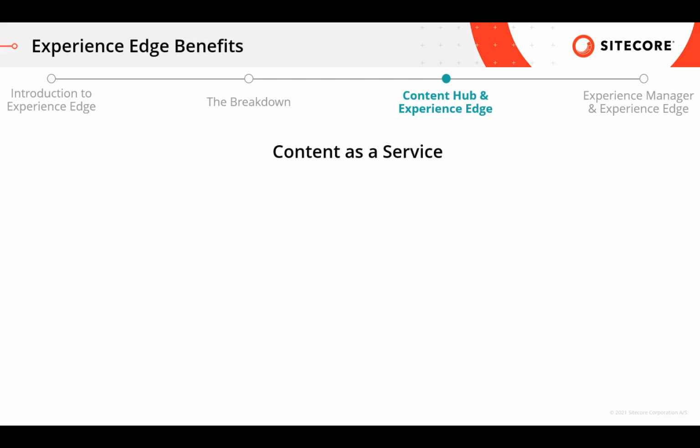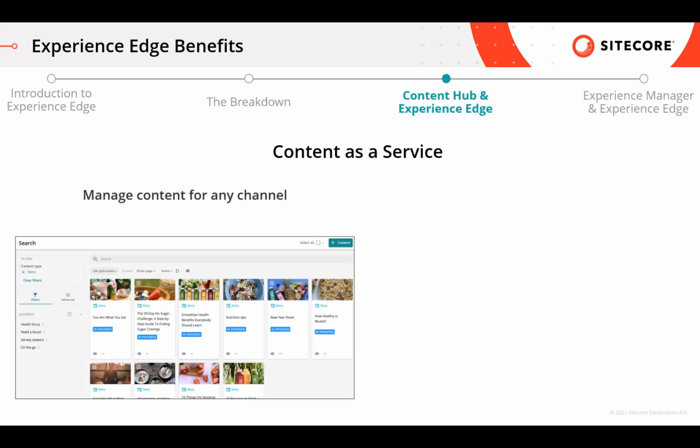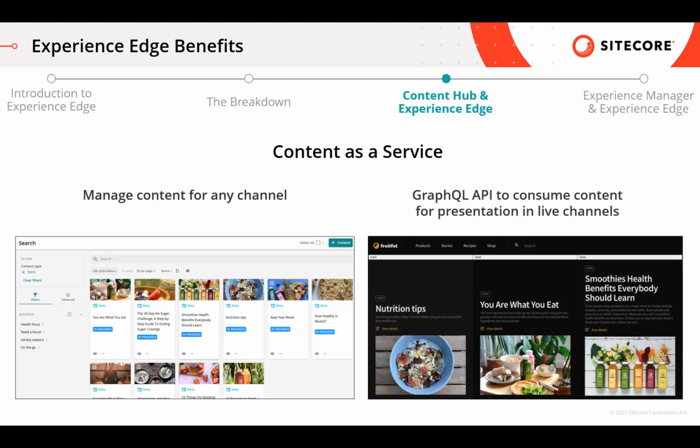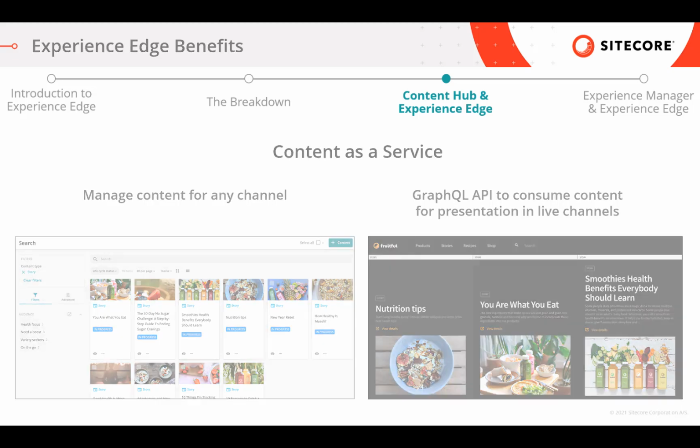Bringing these two worlds together, we can see how by using Content Hub, customers can plan, create, and organize any type of content and make it all available through an industry standard and developer-friendly API endpoint, making this a full SaaS end-to-end solution.